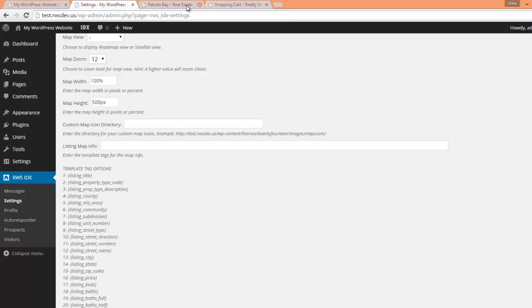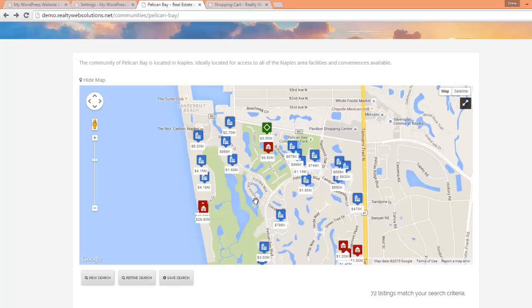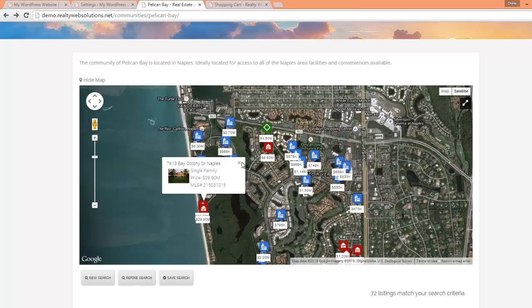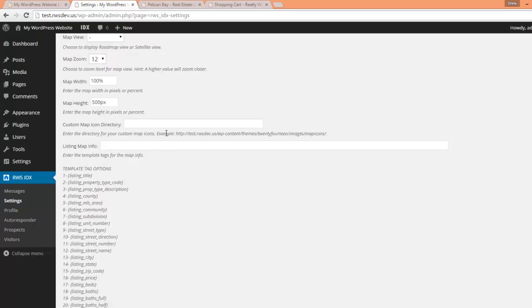If you have custom map icons, we currently have map icons here for individual property types. So vacant land displays it as a green icon, a blue icon for condos, and a red icon for single family. Now you can enable custom map icons by putting it into a specific directory within your theme, and you just indicate that directory in this field here.